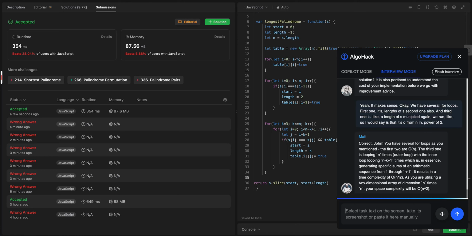Okay, yeah, thank you. But guys, to be honest, I don't see any room for improvement here. But this solution is still not very efficient.